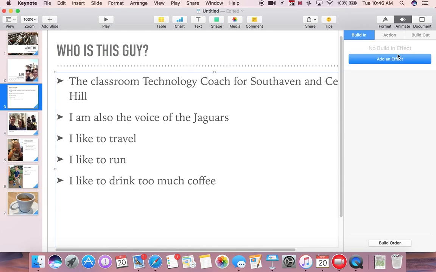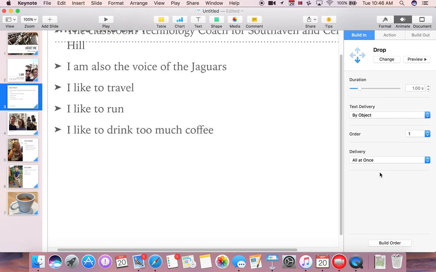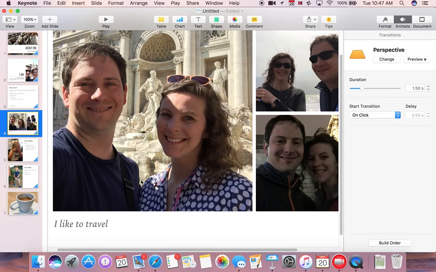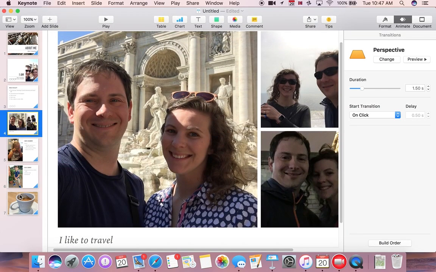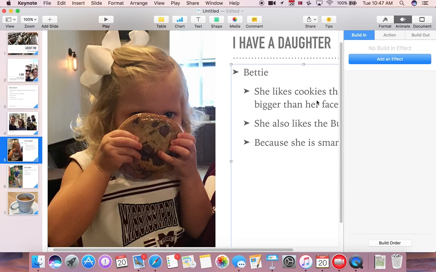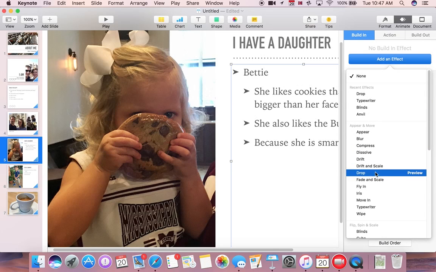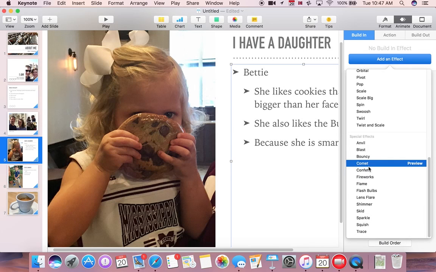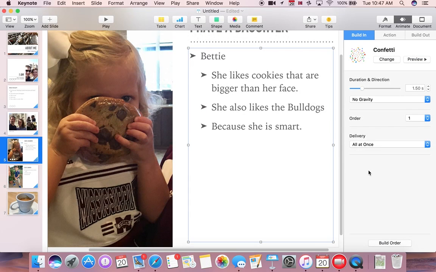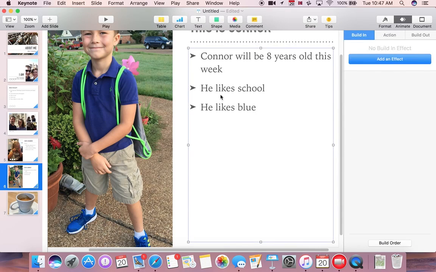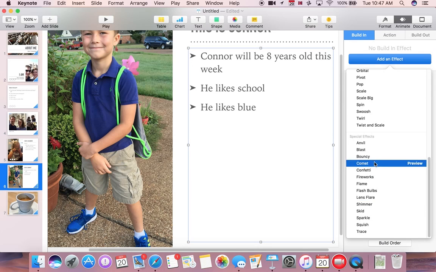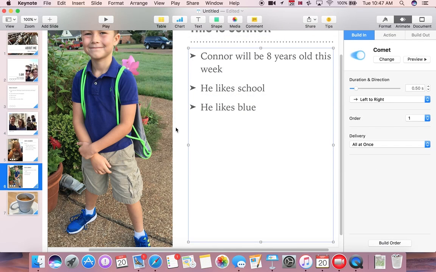And then again, I'm going to add another effect here. This one we're going to drop, boom, but we're going to drop by bullet, so that way each one comes in individually. I'm not going to add anything to this slide, but over here I'm going to add in some builds. Let's see, how about something like confetti? And we'll do them all at once on that one. And then we'll do another all at once build, something like comets. He likes comets, that's cool.